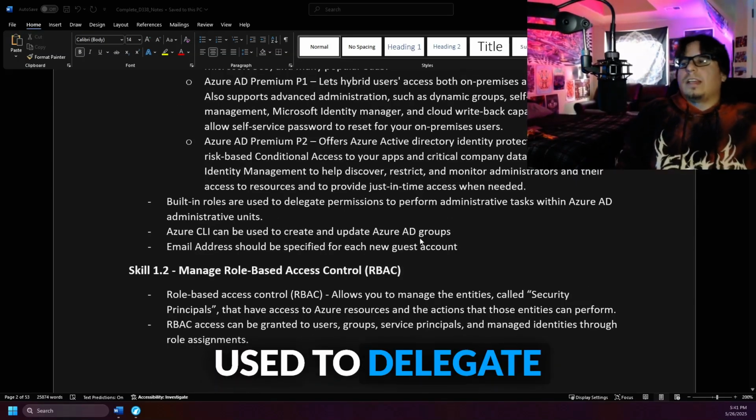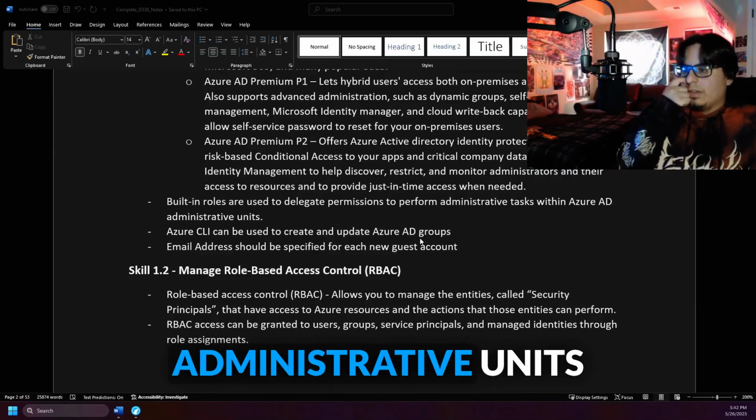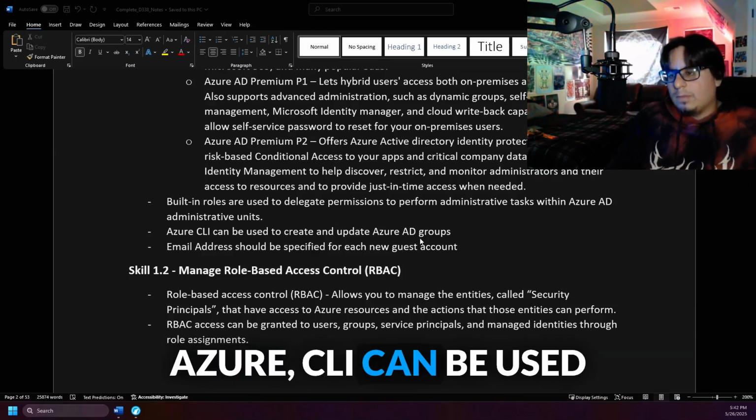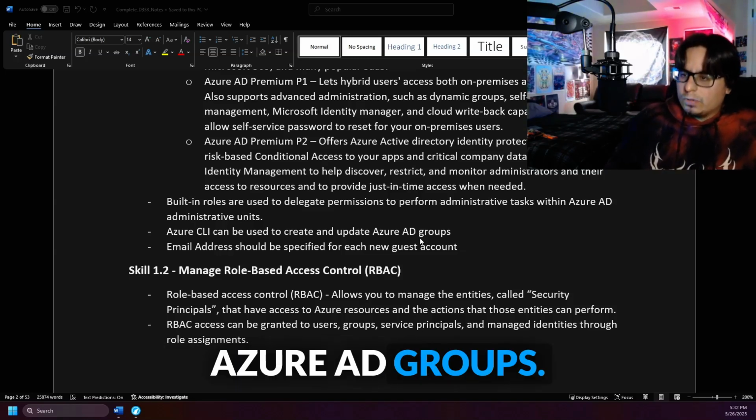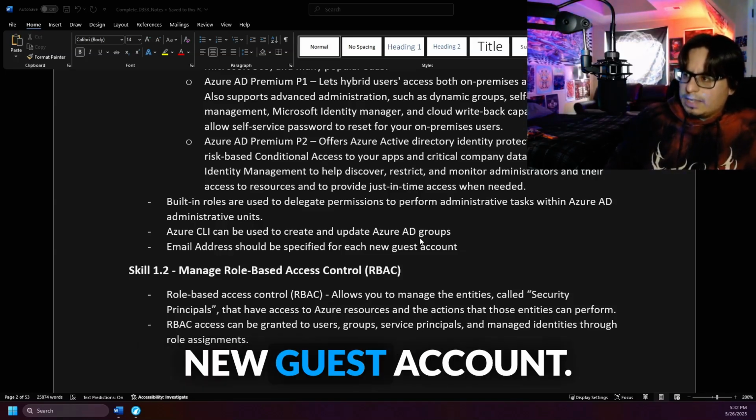Built-in roles are used to delegate permissions to perform administrative tasks within Azure AD administrative units. Azure CLI can be used to create and update Azure AD groups. Email addresses should be specific for each new guest account.